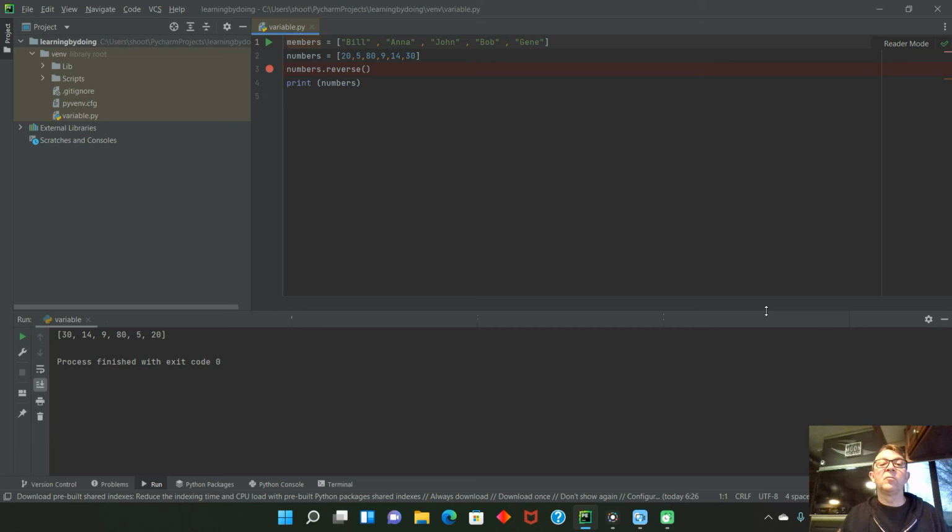And the same can be done with the text variables up here in the members list. So we can try to do members reverse. And then down here we will print the members list. And that should reverse the members list. And you can see Jean at the end is now first. Bill down here at the end is now first on the other list. So that reverses the list.